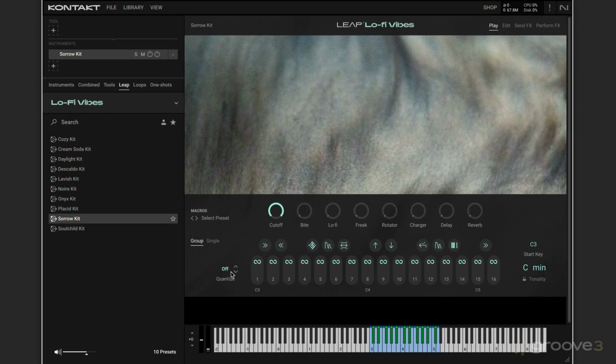This is a kit that has all 16 notes mapped out in group mode, and it'll automatically play back now at the tempo of my project. So let's say I'm going to play my drum groove and then trigger some of the notes.